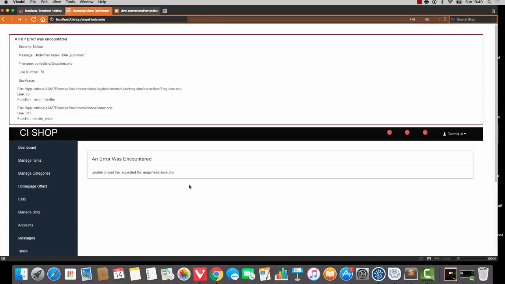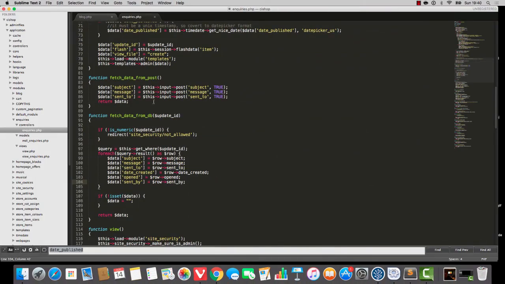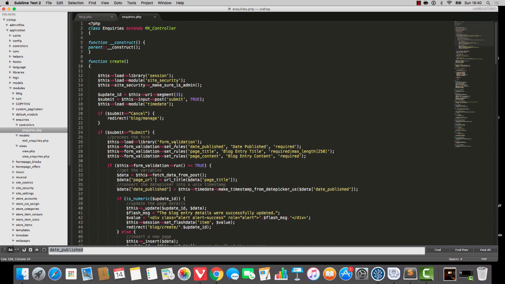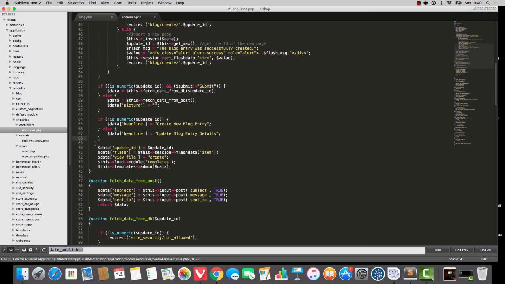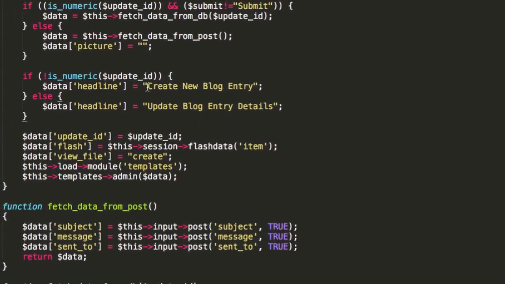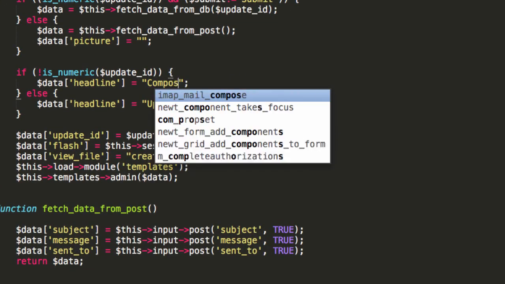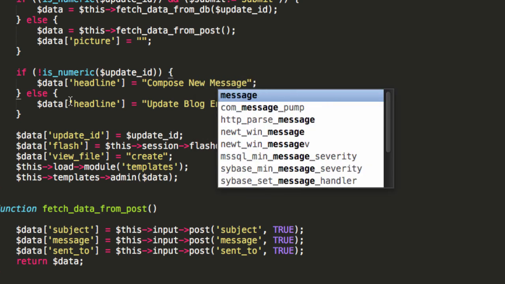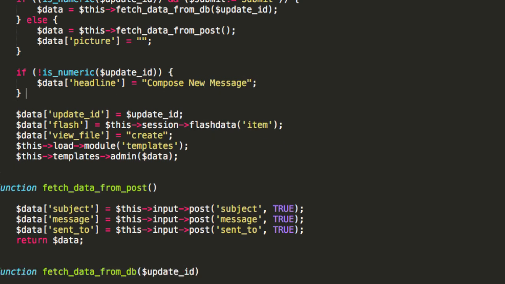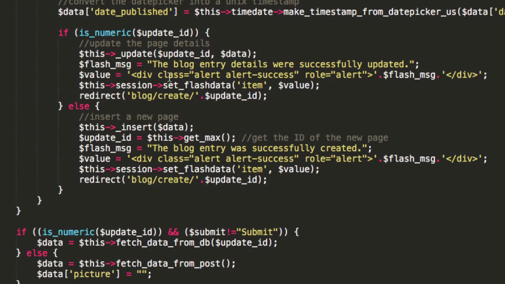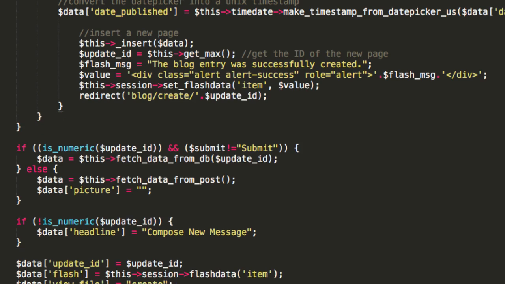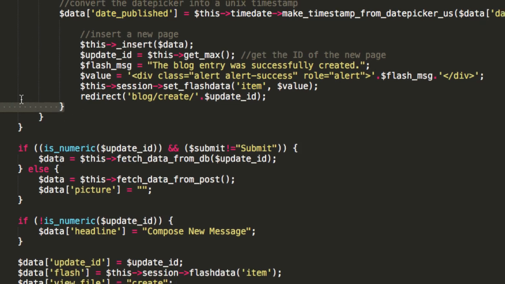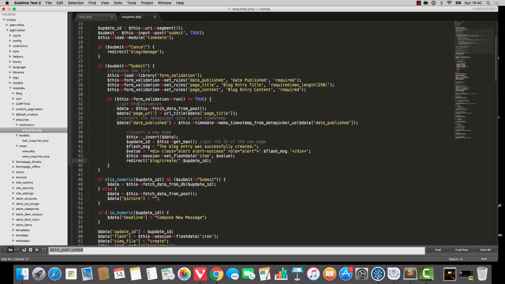Right, so we'll head back, refresh. Not too bad, that's not too bad. Now it's given me a little error to do with date published. I'm going to take that date published nonsense out of here, and where we have this headline, create new blog entry, I'm going to say compose new message. Now we're not going to be updating messages, so we can delete that, and as a matter of fact we can even delete everything to do with updating on this thing. Okay, that's the vibe.